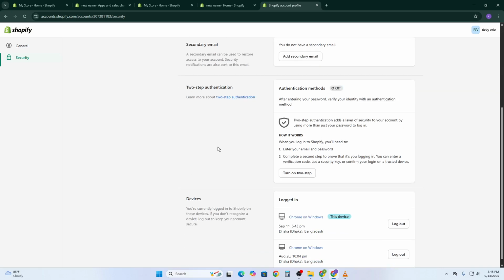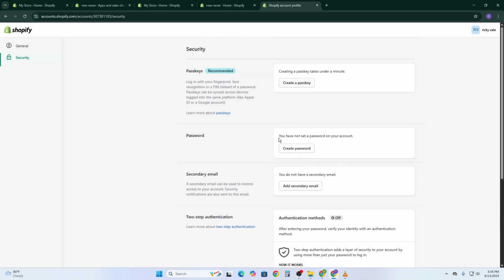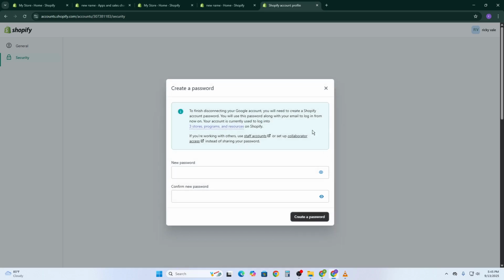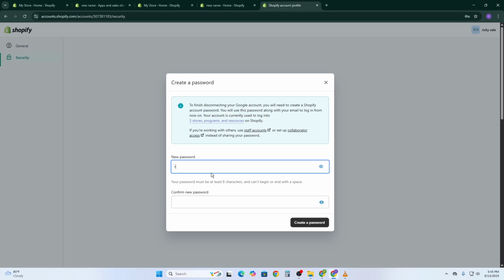On the Security page, look for the option labeled Change Your Password and click on it. Shopify will now ask you to confirm your current password to make sure the request is legitimate. Enter your current password in the field provided. Next, type in your new password.